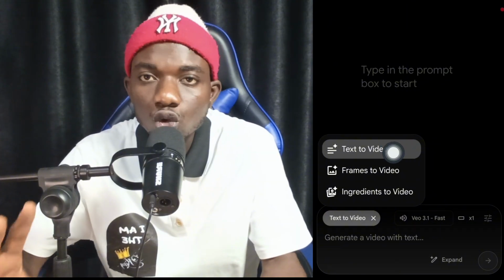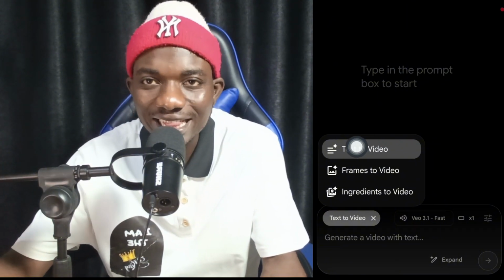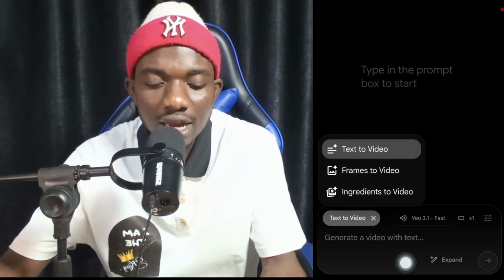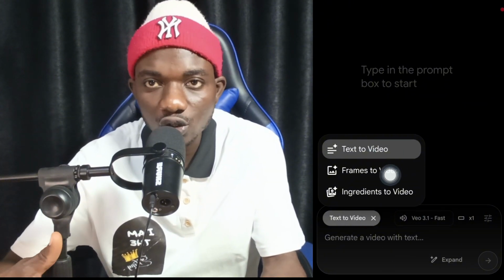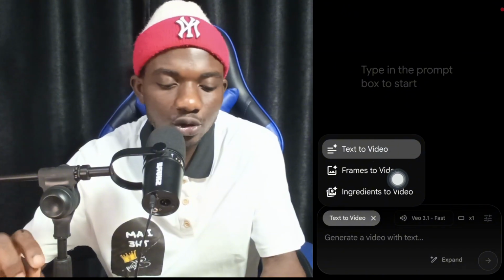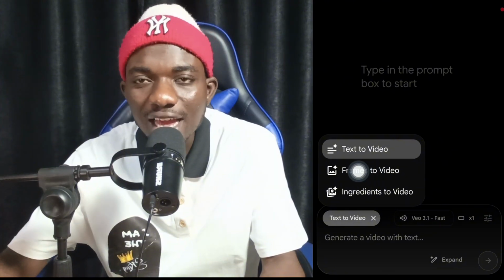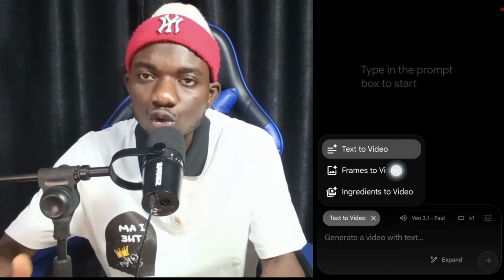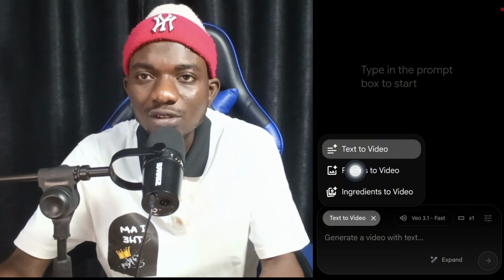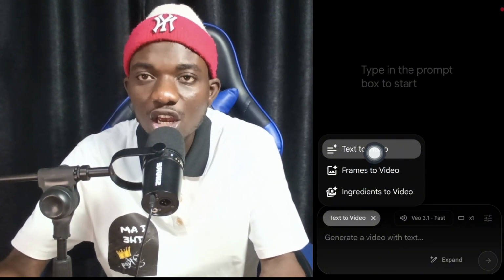In this section, you will be able to write a prompt and convert the text into a video with the help of this particular AI tool. The second one is frames to video, which means pictures or images to video. This will help you to convert different images into videos.